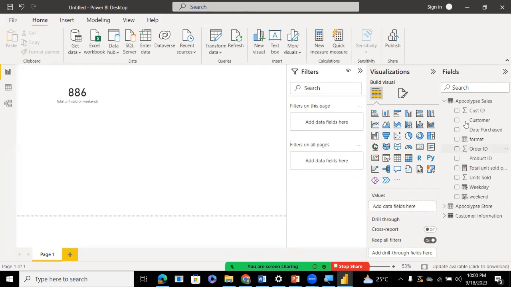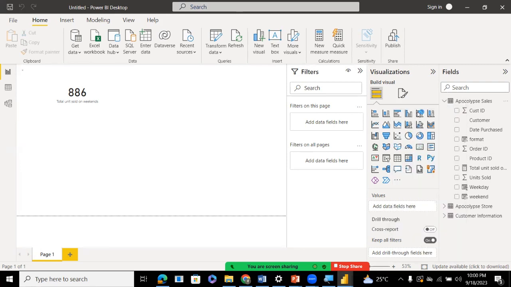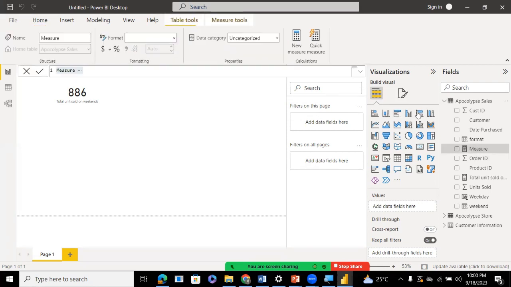So let's see total units sold for working days. I'm going to do another function. The figure for working days is going to be bigger because we have more working days than weekends. So I'm going to create another measure. By creating the measure, I'm going to be explaining more. So total units sold for working days.